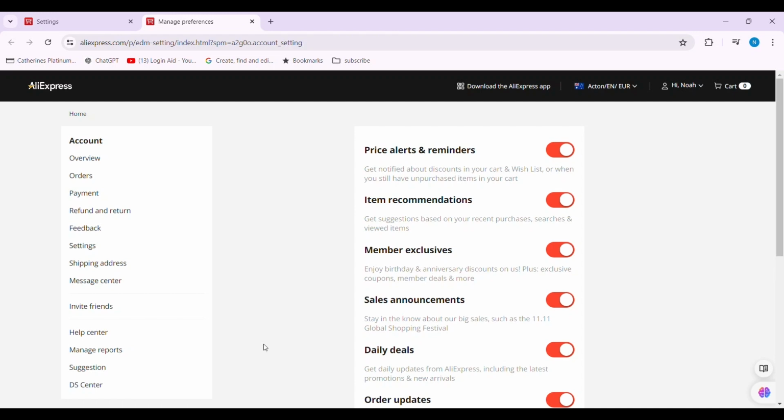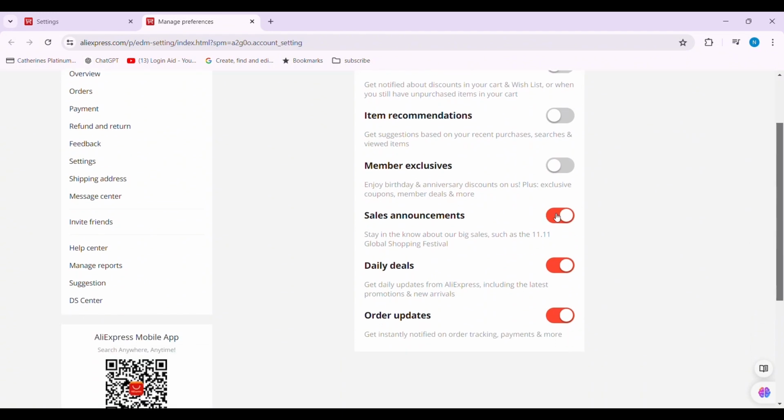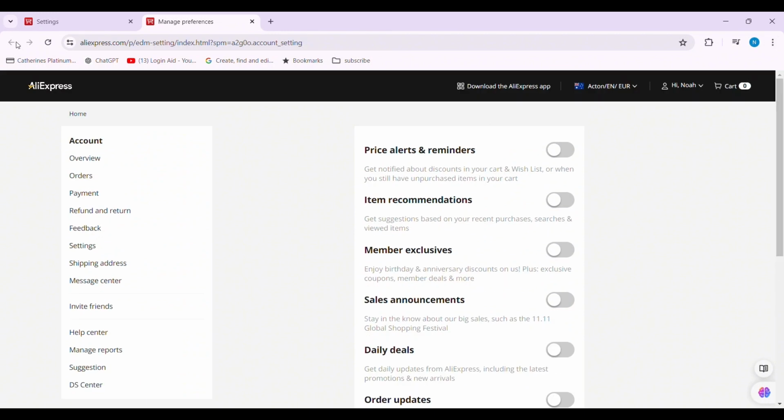So you can click on the toggle next to these notification options. Like when you click on the toggle next to price alerts and reminders, you won't be getting email notifications regarding price alerts and reminders. Similarly, you can click on all the toggles to turn off all these notification options. With this, you'll be able to stop receiving emails from AliExpress. This is how we can stop receiving emails from AliExpress.